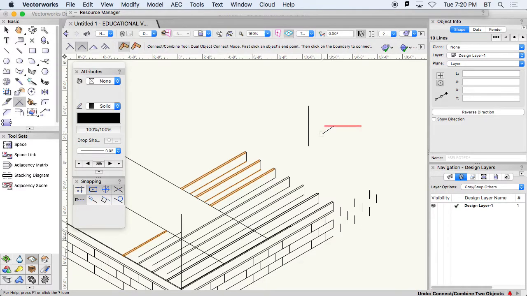So in this case, instead of making a T join, it's going to make an L join. So I have to be conscious of what side I select my line to go to. If I go to the down, it's going to trim off that upper segment. If I go up, it's going to trim off the lower segment. And if I start with the other vertical line first, it's going to trim that off and extend the horizontal one. That's connecting them.